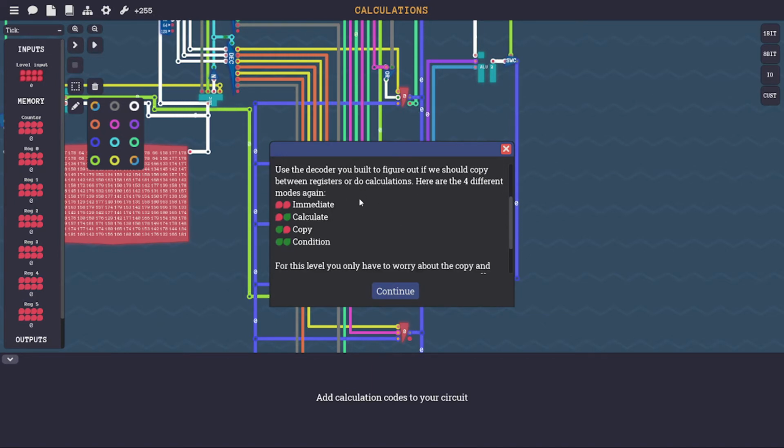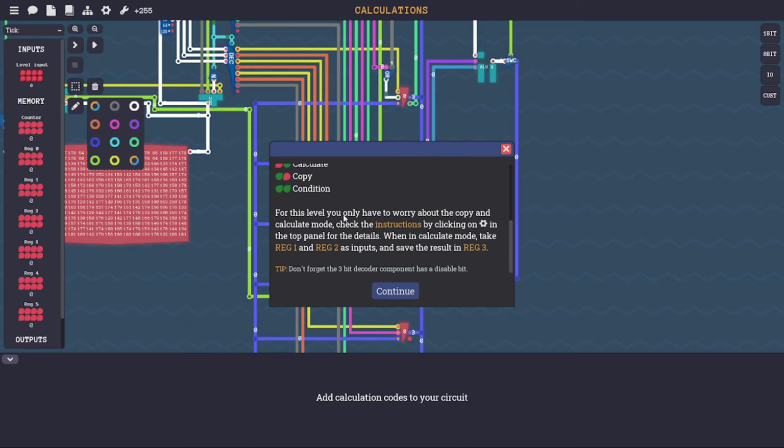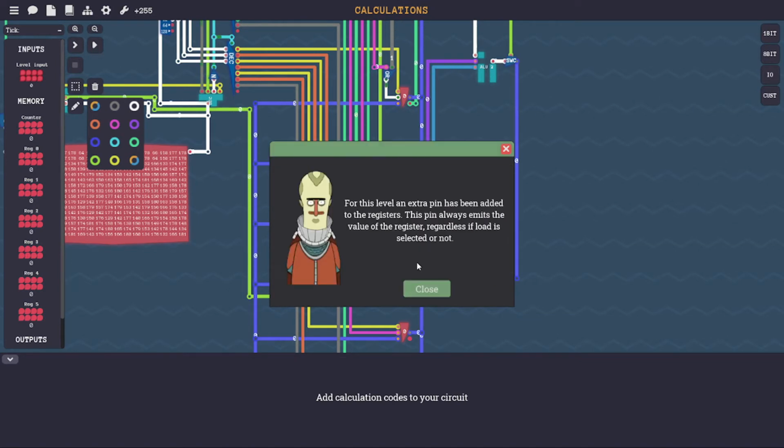Here are the 4 different modes again. Immediate is both of the decoders turned off. One, which would be A input turned on, is calculate, B input turned on is copy, both turned on is condition. For this level, you only have to worry about the copy and calculate mode. And we can click on this little symbol up here and it'll show us the instructions in the top panel for the details. When in calculate mode, take the outputs of register 1 and 2 as the inputs to the ALU and save the output of the ALU to register 3.